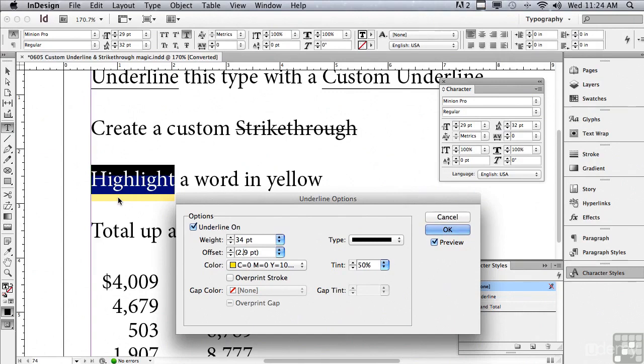Underlines are usually under the type. The further under the baseline it needs to be, the higher this number would be. So I actually have to use a negative offset. Let me click my down arrow. If nothing is happening, make sure to check preview and continue clicking that down arrow. So it's moving the underline up from under the baseline by using a negative number.